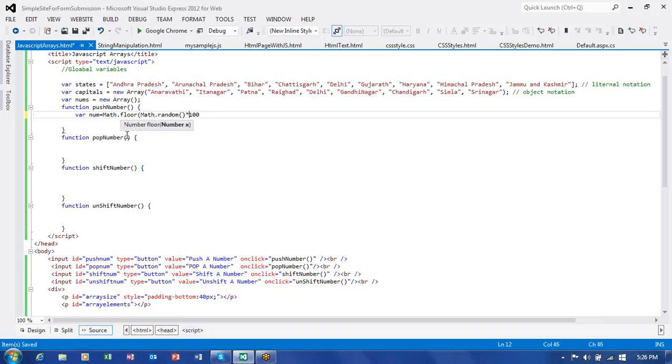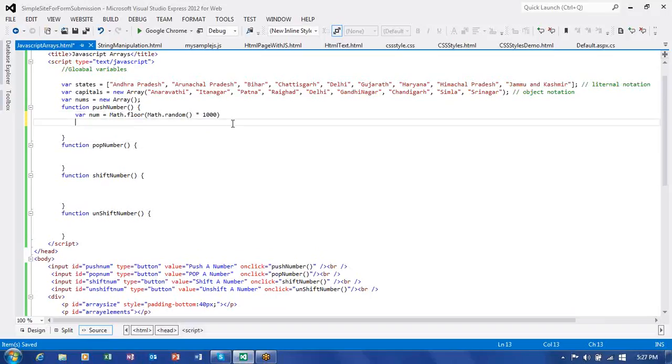With the help of the floor I can take only the integral part of it. So this I am trying to floor it. Math dot random, here multiplied with 100, or I can use here 1000. Very big numbers I can be getting in such cases. Now next thing here, I should be typing into paragraph. Here write document dot getElementById.